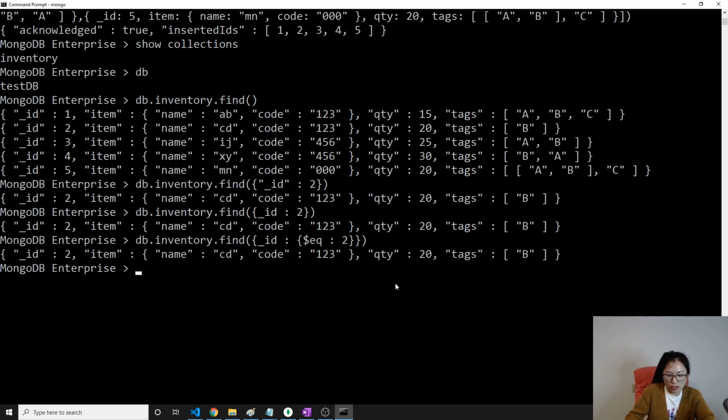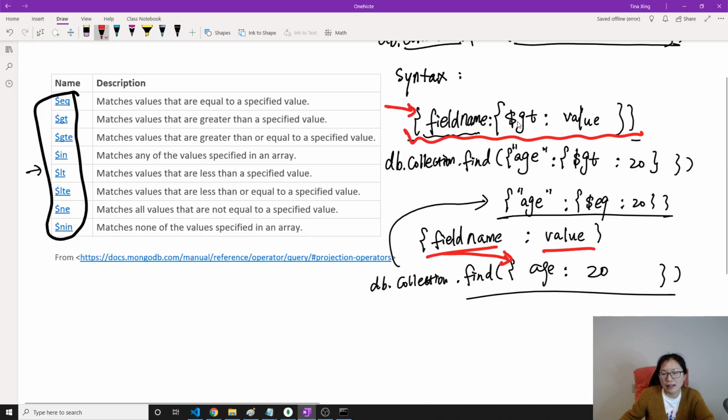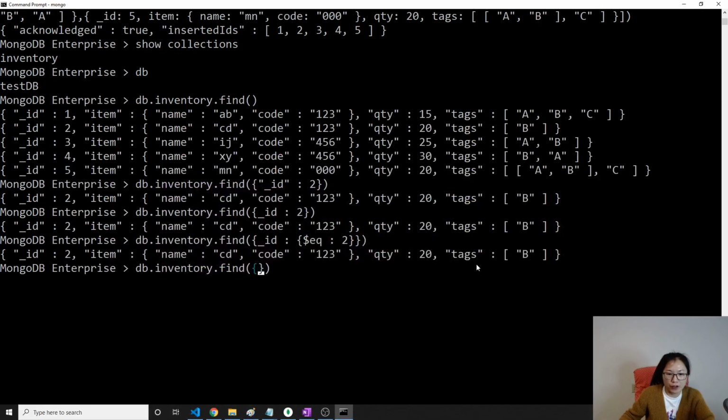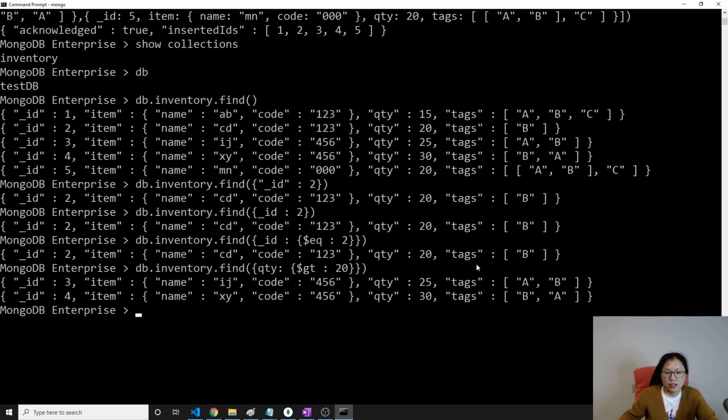Now, if I want to find all the documents whose quantity is greater than 20, you have to do it like this: inventory.find, and give the braces, and give the field name first. Remember our syntax: the field name, the operator and the value. So we give the field name, which is qty, and then you give another brace pair. Then you give $gt, greater than what did I say? 20, right? Then give 20. So it will give 25, 30. And if you want to use less, then you use $lt.